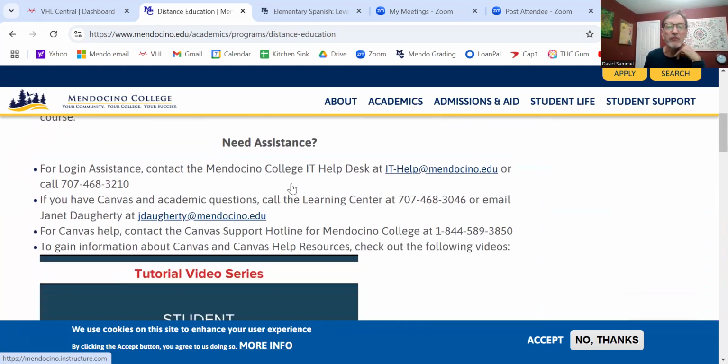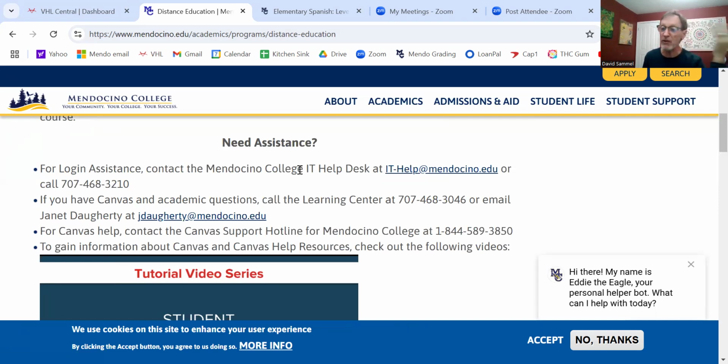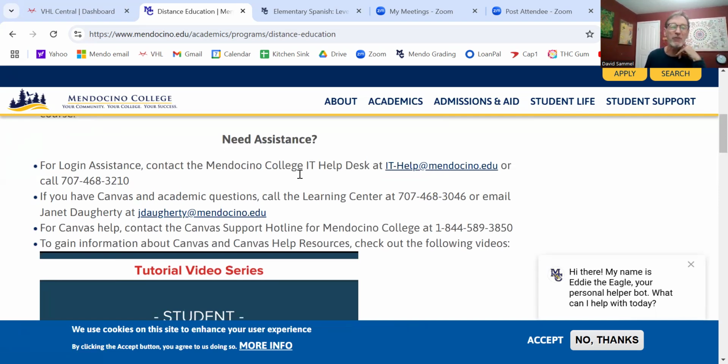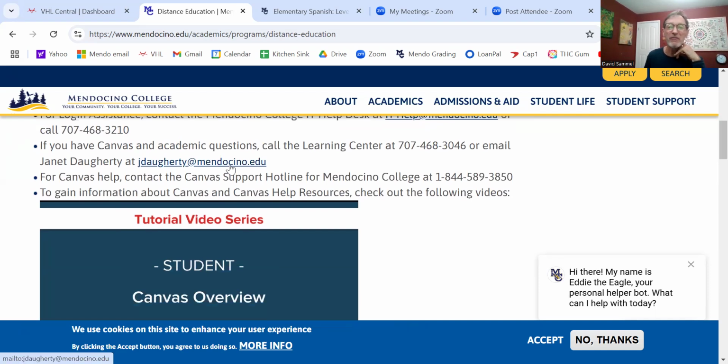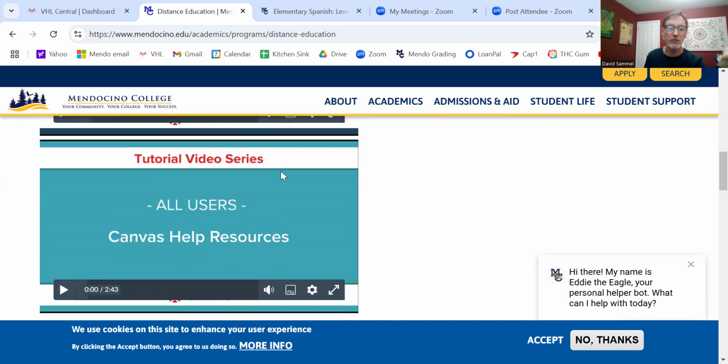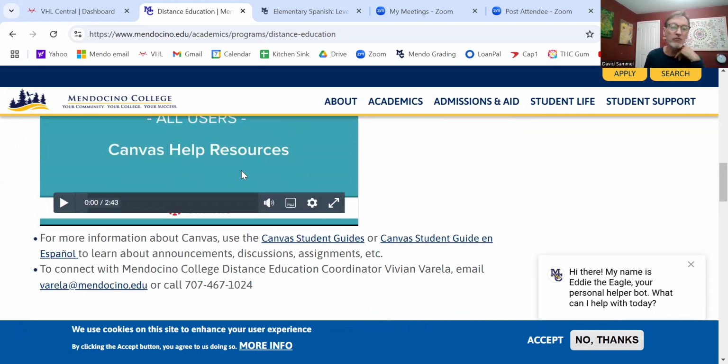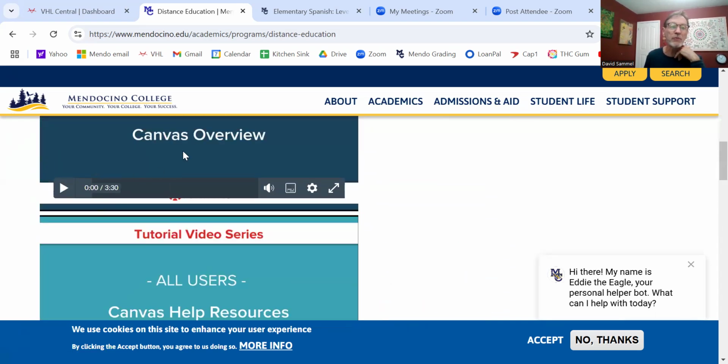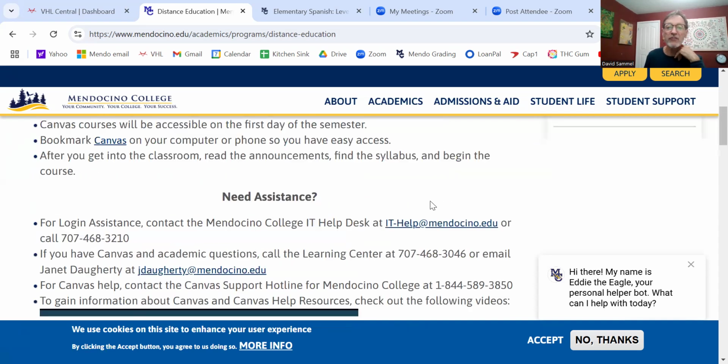By the way, if you need assistance, if this isn't working for you, get to IT help. They're actually great. They will answer the phone and they will answer an email almost immediately, especially on the first day, because they know people are having trouble. You can also email the head of the Learning Center. And there's a couple of videos that get very technical, honestly, more than we need, but it doesn't hurt. And here's your Canvas resources. It's another little video, very short, only 2 minutes, 43 seconds. So that's a good place to start.